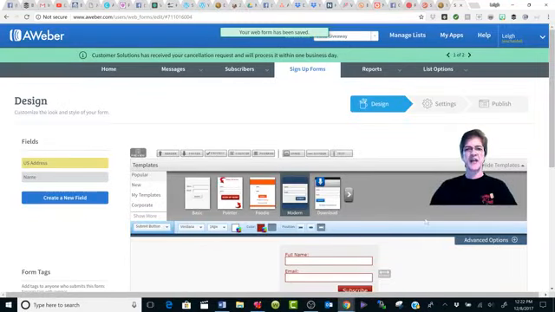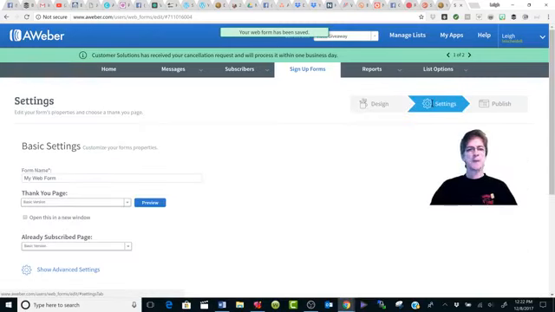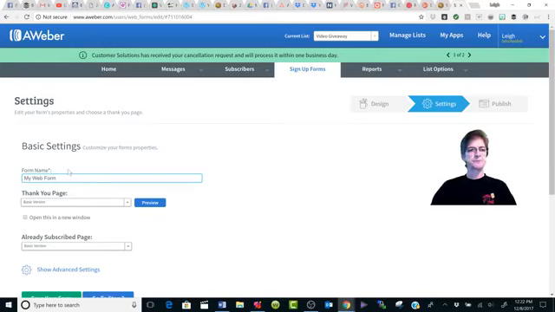Okay, so now in the next training, I'm actually going to show you how and where you can use this form. But we're going to go to the settings right now and finish the settings on this. We have our form name set to My Web Form. That's fine for this, but maybe not. I think I'll set it to PDF Video Giveaway Form. You can name it whatever you want. This is for your personal use.